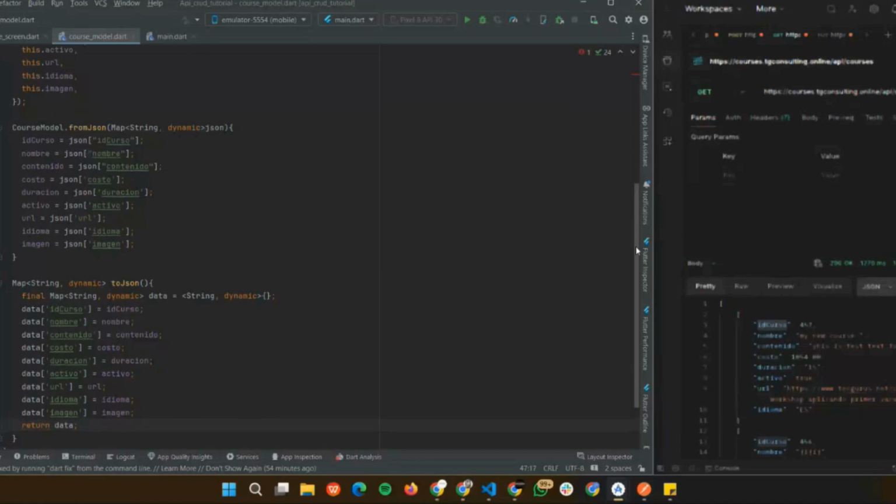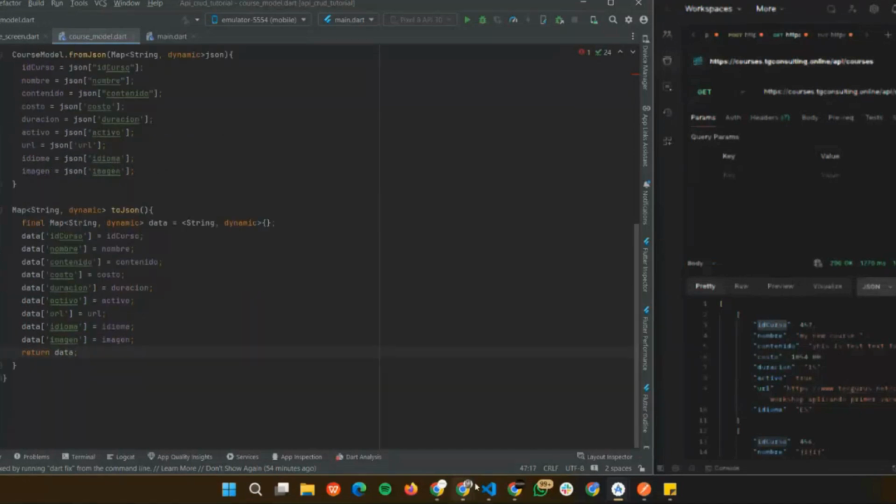Now, is it clear to everyone? Does anyone have any question or query regarding this model part? So this is how we generally create a model. We create properties of that model and methods for that model, two compulsory methods besides the constructor: the map to JSON and JSON to map methods. I hope it's clear to everyone, and I'm open to questions if anyone has any.